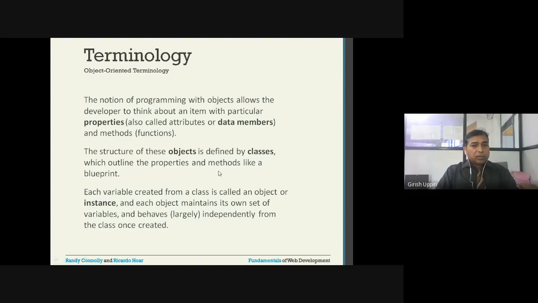Okay, the structure of these objects is defined by classes, which outline the properties and methods like a blueprint. Each variable created from a class is called an object. So you can use the word variable: if you create a variable from that particular class, that is nothing but the object, or it is also called an instance. Each object maintains its own set of variables and behaves largely independently from the class once created. So once the object is created, it will have its own set of variables.